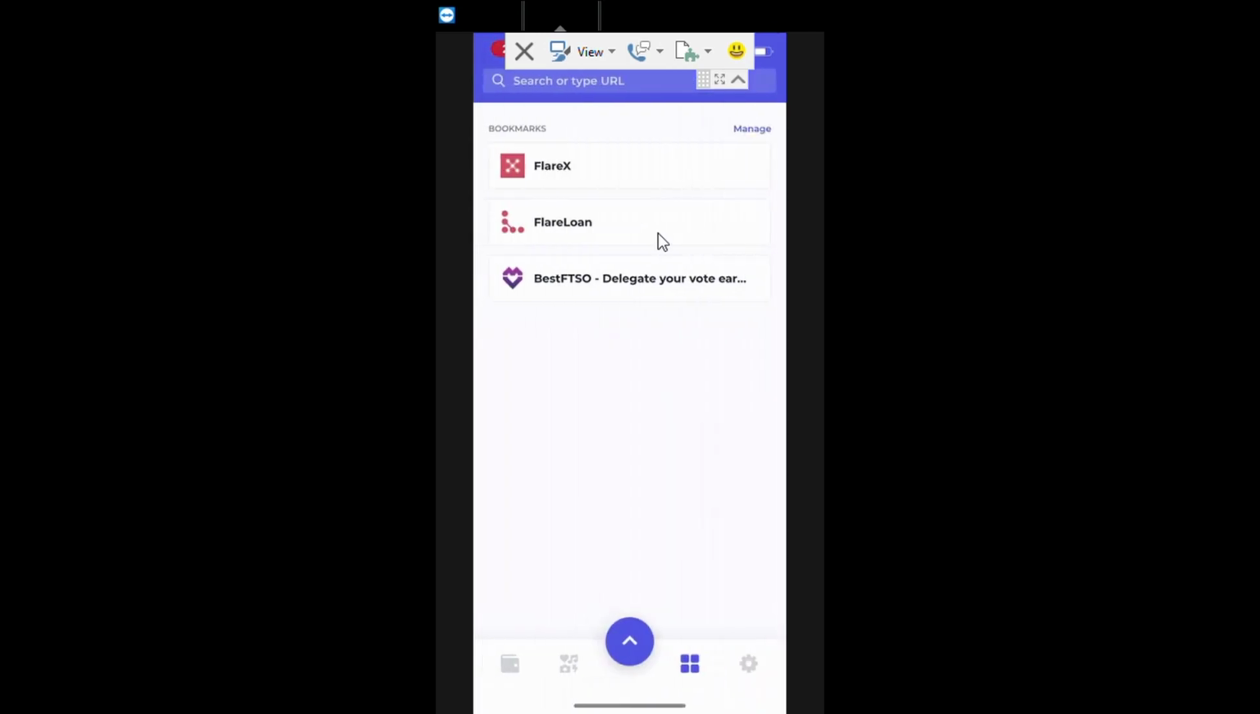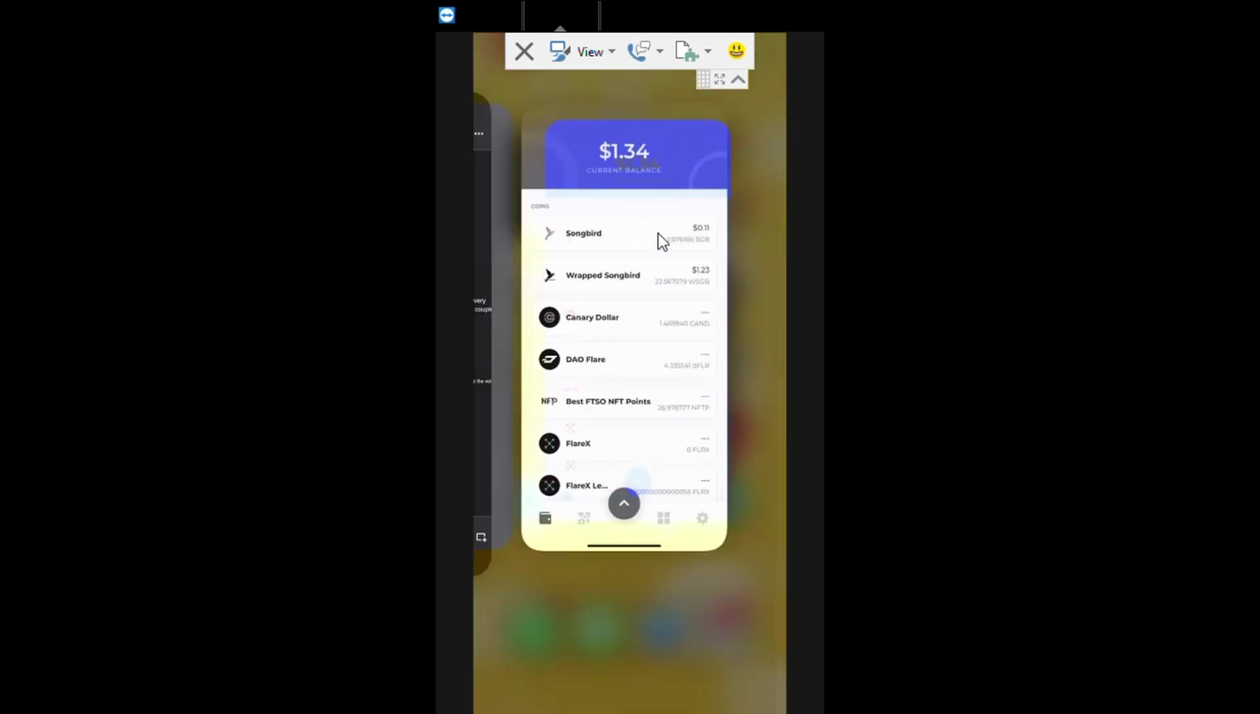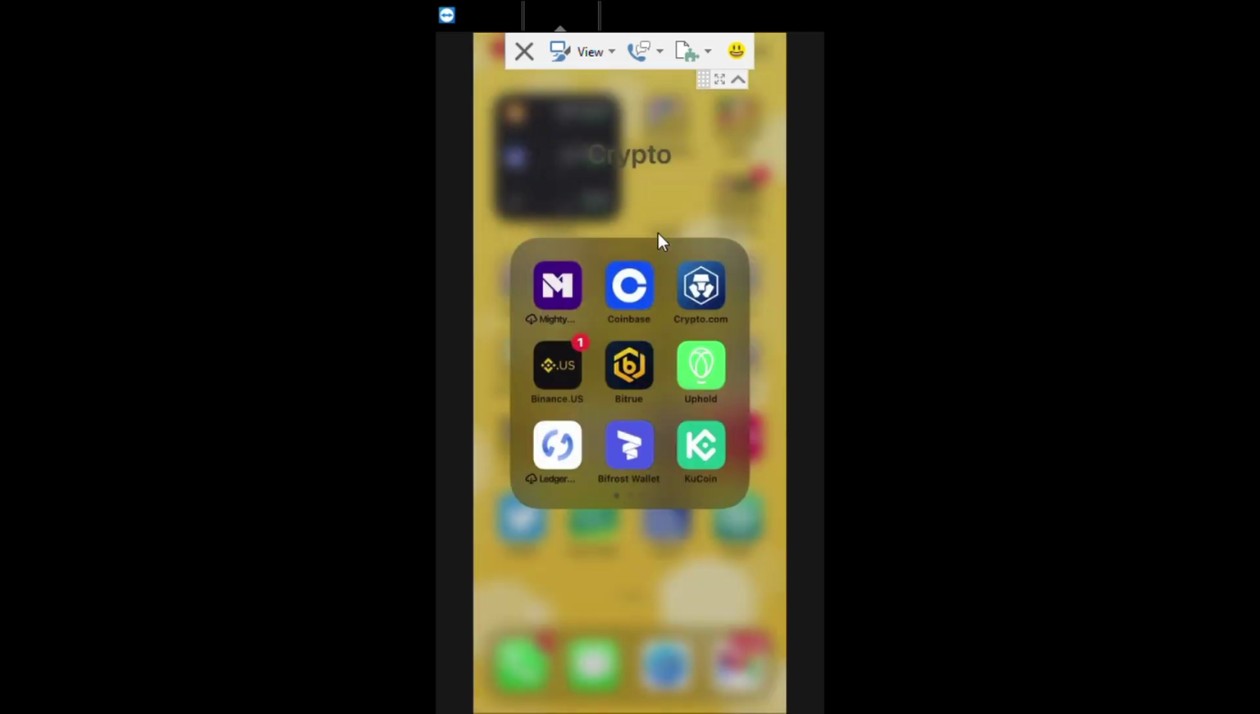So let's go back here. So this is the Bifrost wallet. This is a wallet I want you to download for this. You can do it through MetaMask, but Bifrost is by far the easiest way to access this platform and to utilize the products it offers. So download Bifrost if you're going to do this.